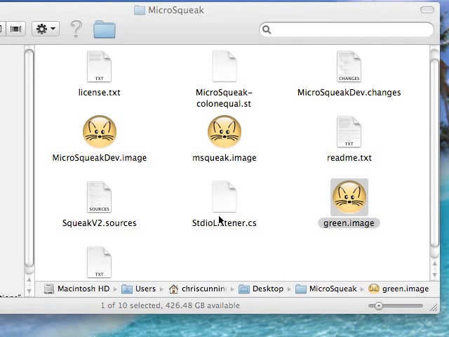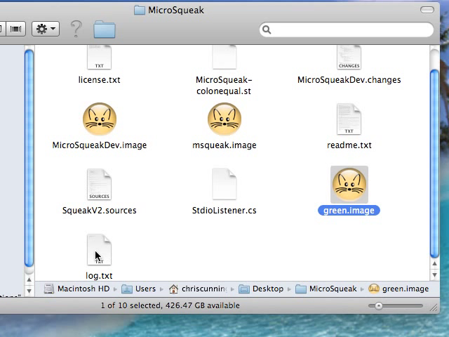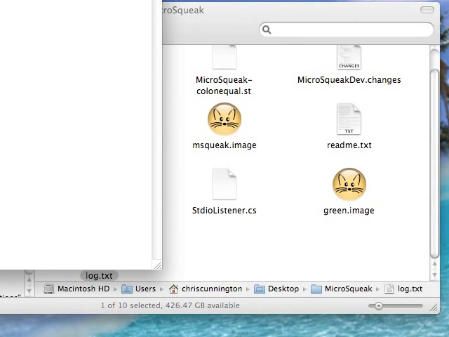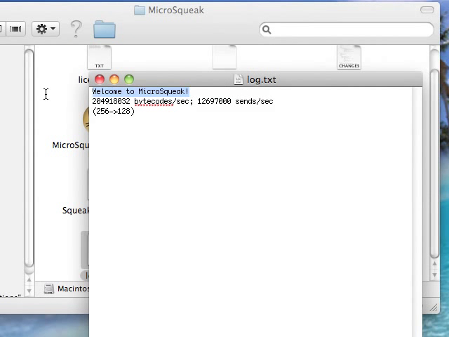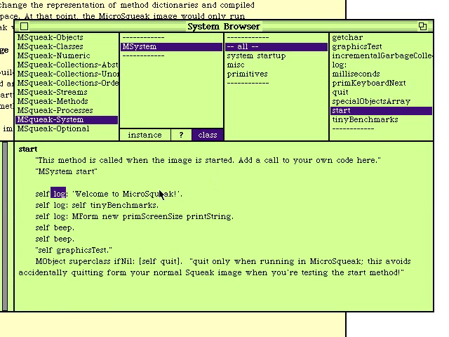If we click on that, we get a little file like we expected, which says welcome to MicroSqueak, gives you some benchmarks for the VM. And if we wanted to go back, we could see that's exactly what it was supposed to do. So that's where you get started. It's wonderful to see such a tiny image.